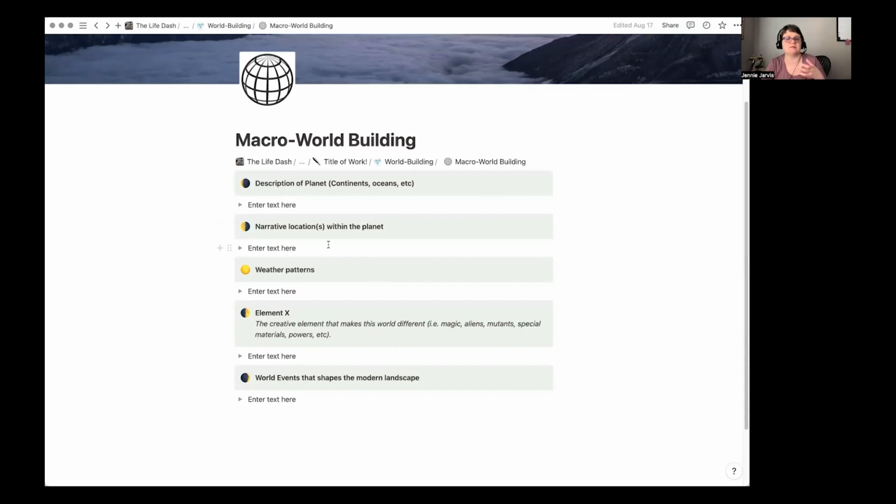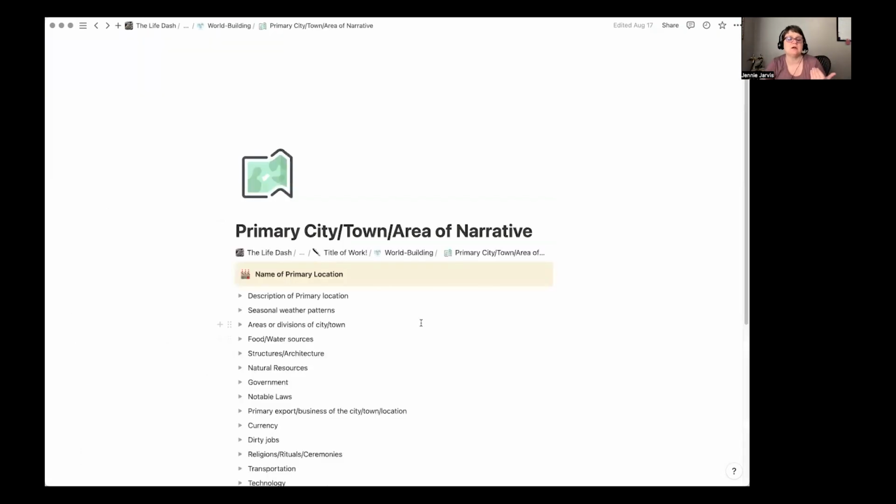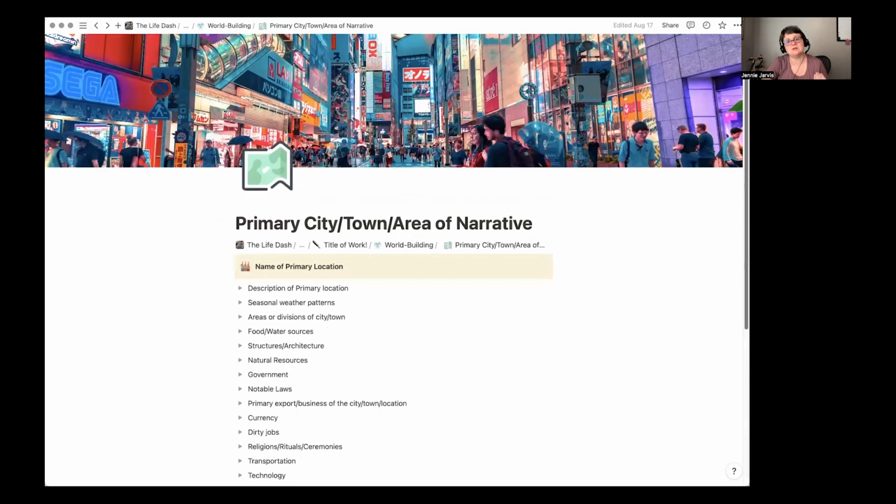Then you want to look at where it takes place within the planet. What are the weather patterns like there? What is the element X? This is how N.K. Jemisin refers to the thing that makes your world different from all the other worlds. And then any kind of world events that have shaped the landscape, right? So if a nuclear bomb went off, there's going to be elements of that within the physical landscape. So you want to make sure you're looking for that. Also in here, we have breakdowns for individual towns and individual areas of narratives.